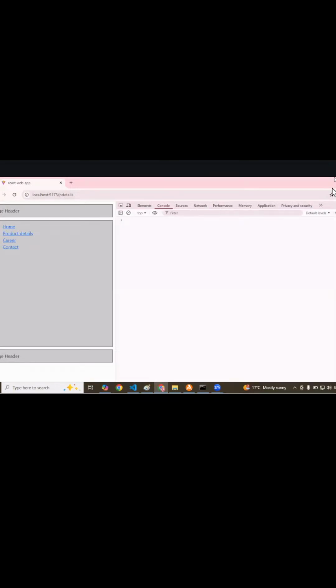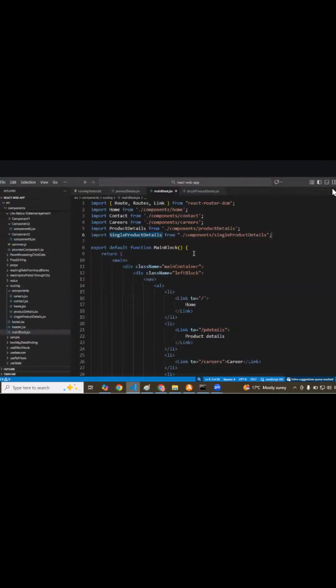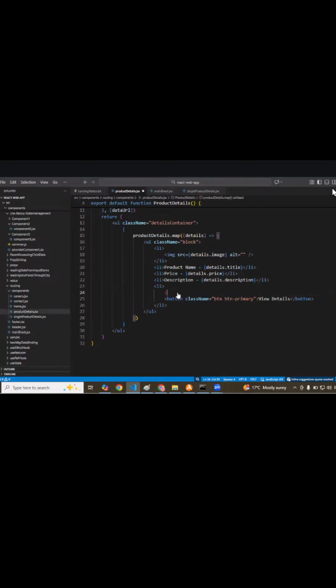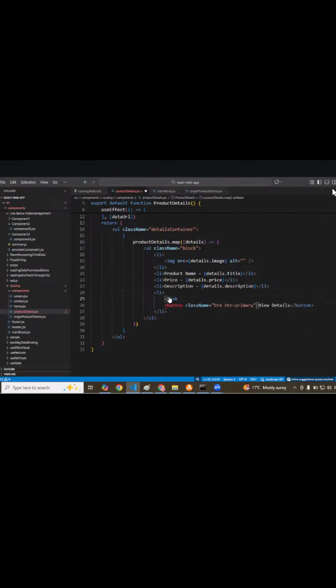Now my expectation is, whenever I click on this view details, I have to redirect to the single product details. So how are you going to do that? First of all, under view product details, I'm going to keep it inside the link tag, the predefined link tag. I'll say link to is equal to, what is the path we have given? It is product details. Okay, let's compile and reload the page.